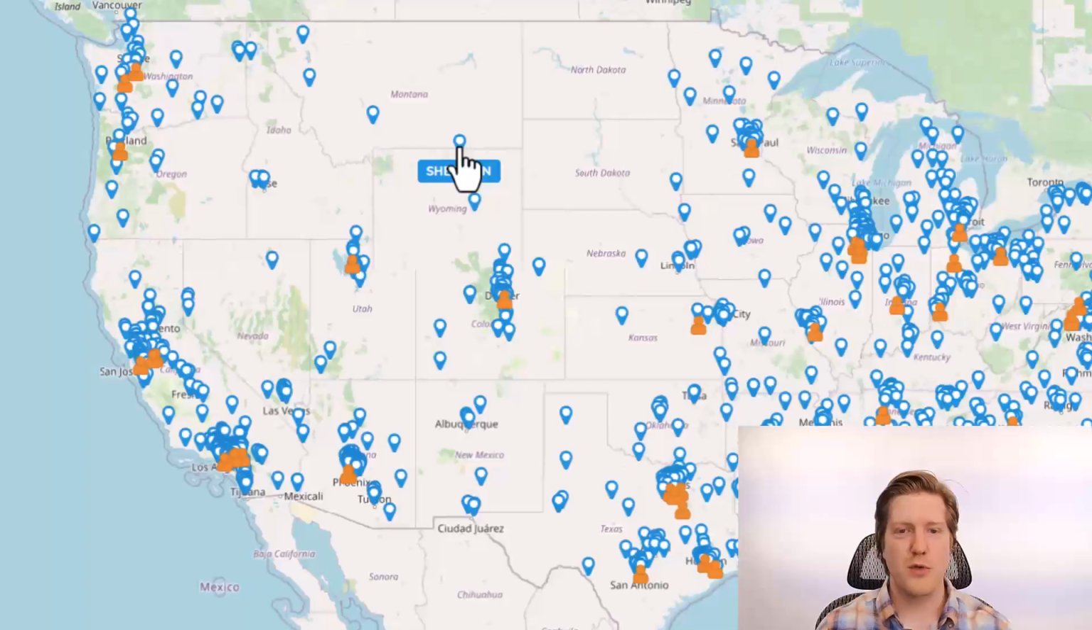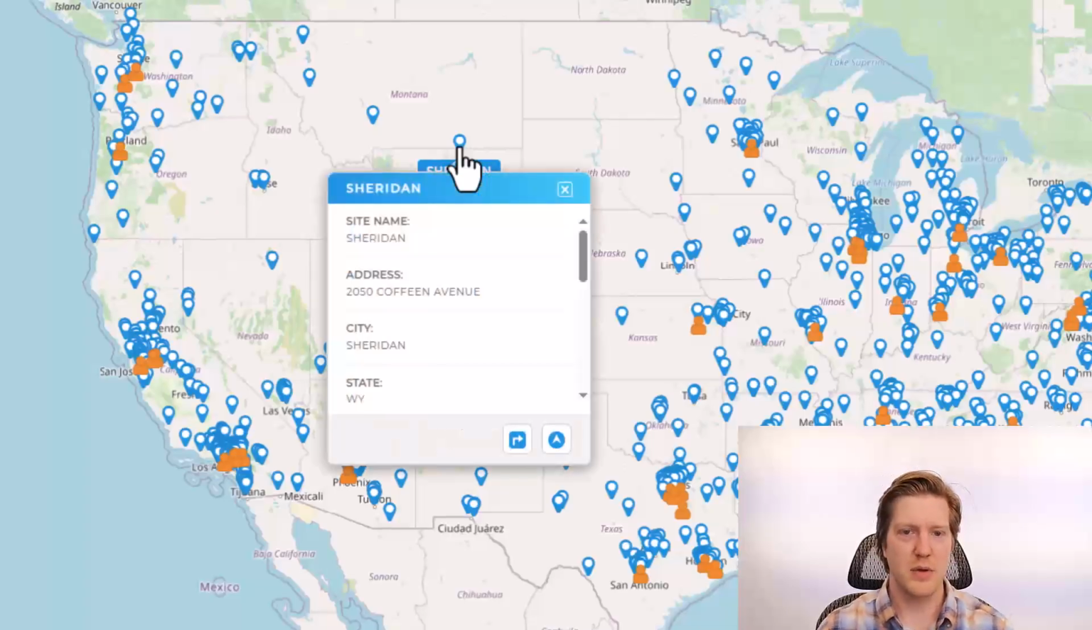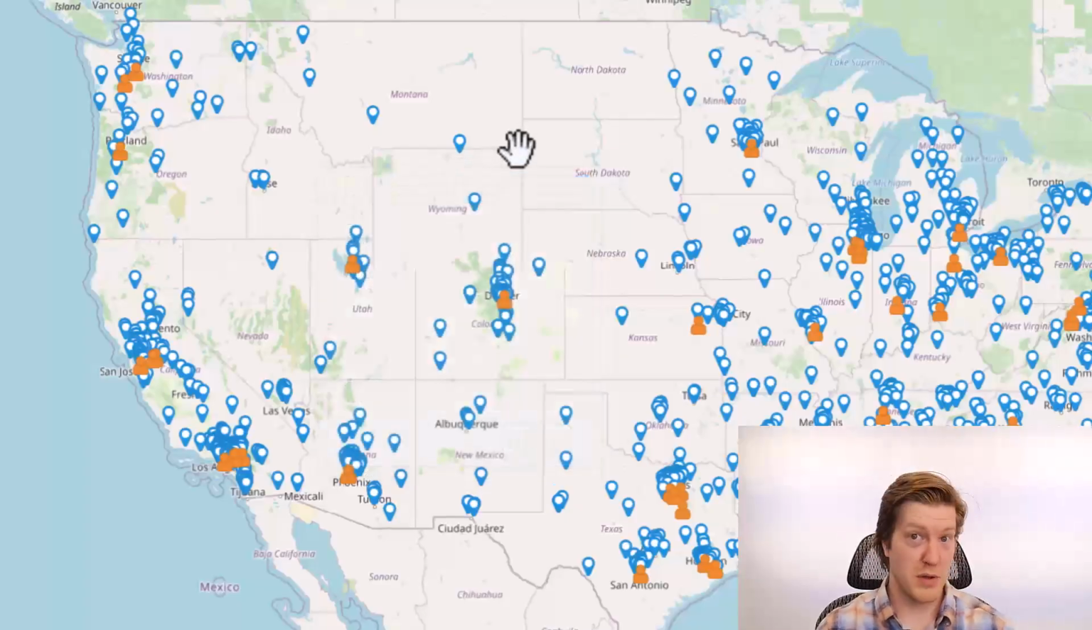When I hover over a pin, it's going to show a label. It defaults to the name of the pin. If I click on the pin, I can see all the information from my original Excel sheet. So let's say instead of the name of the pin, I want something else to appear in that label, or I want the label to appear different.